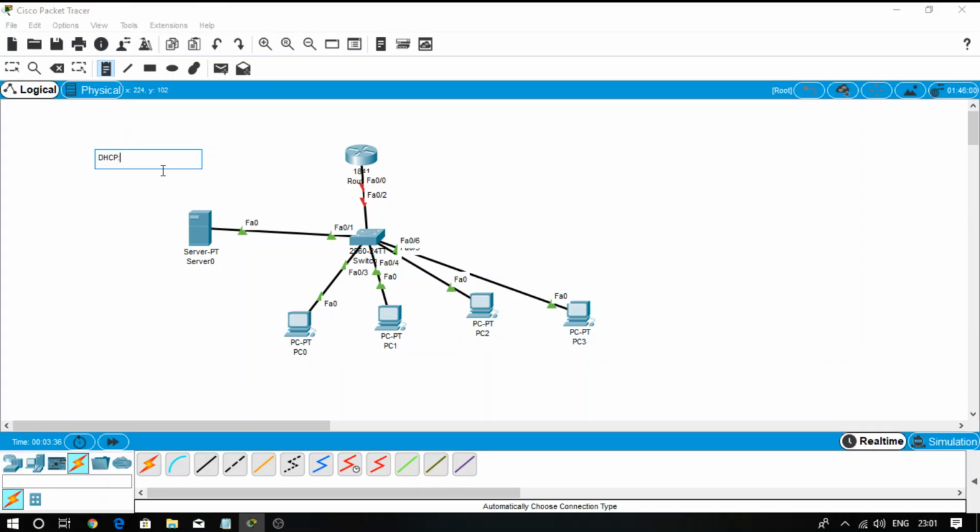What is the responsibility of a DHCP server? First, understand this. A DHCP server consists of a pool of IP addresses. So whenever any device requests an IP address, it is the responsibility of the DHCP server to provide an IP to that device at runtime.